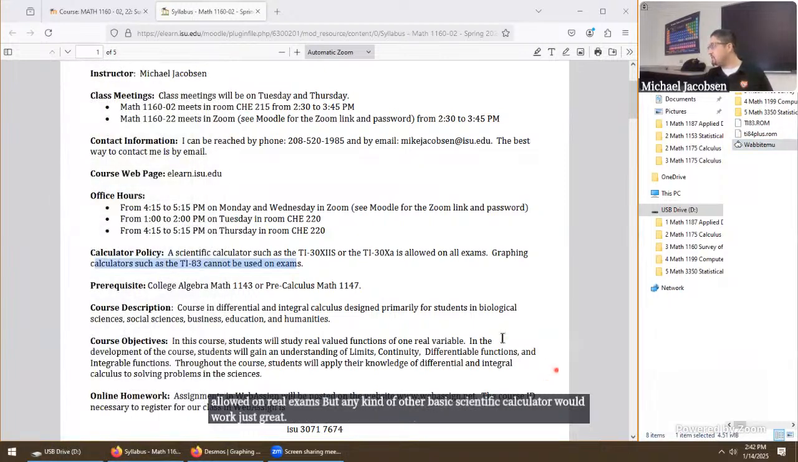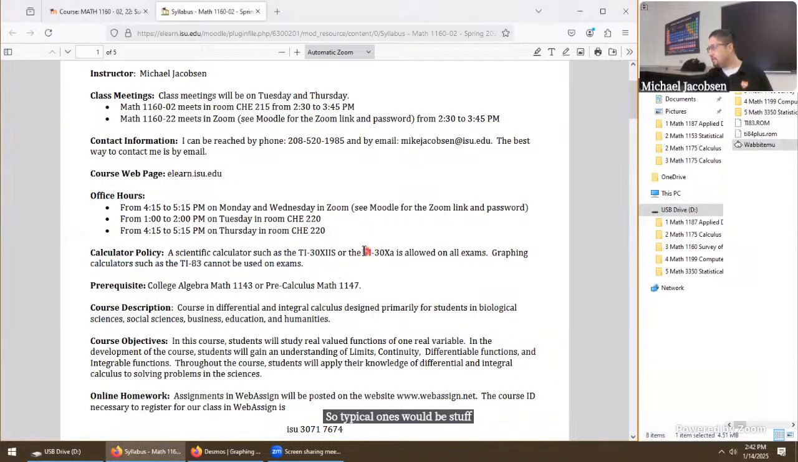So typical ones would be stuff like the so-called TI-30XA. Some people really like this calculator. It looks like this one right here, about $10 you could purchase this one for.